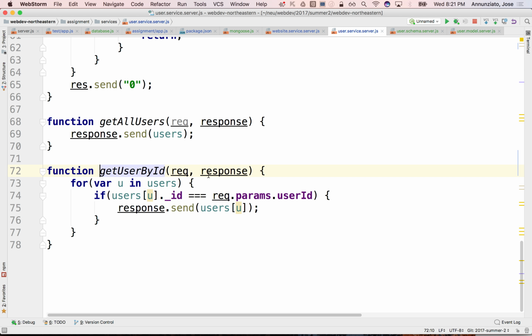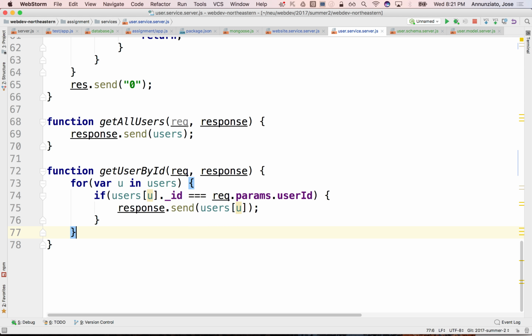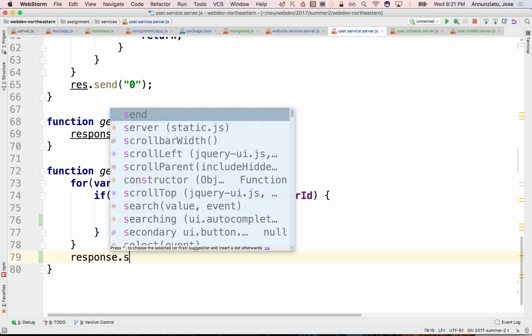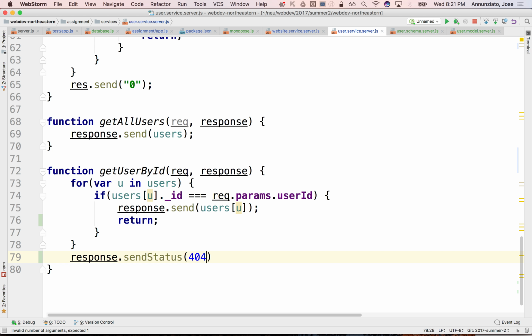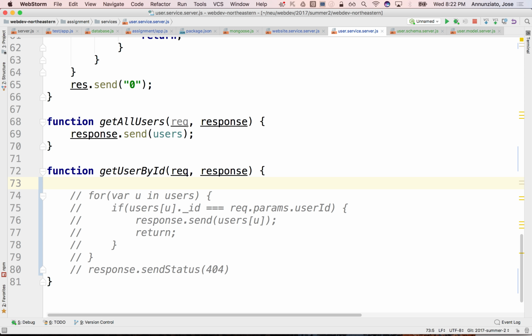It's iterating over the array. It's not finding it. If we would have found it, the correct implementation would have been to break out of here, we just return, and then here, if it fell out of the loop, we would have responded maybe with a send status 404 saying the user is not found. But we never did that. That's fine. We're not going to bother even completing that. Instead, we're going to go out to the model to retrieve this from the database.